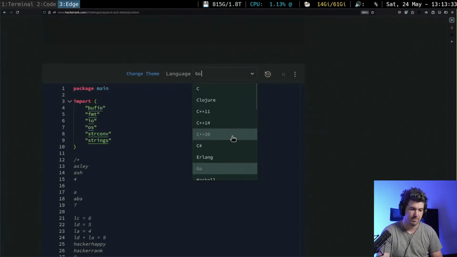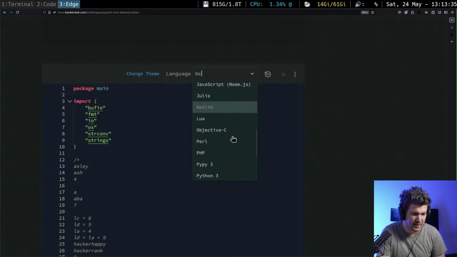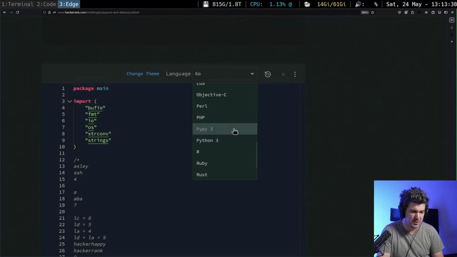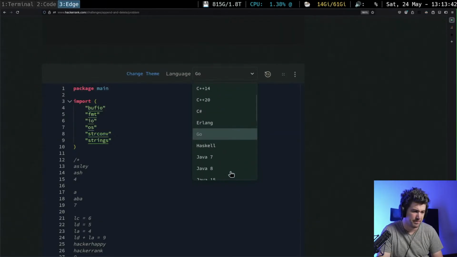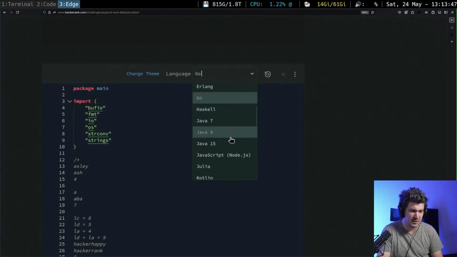Yeah. I did not see... The one person had OCaml. I don't see OCaml on here. How'd they do it in OCaml?